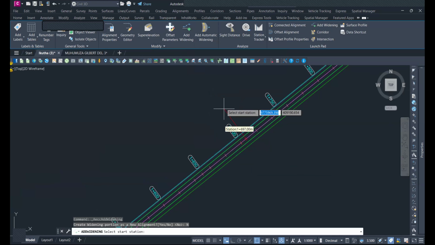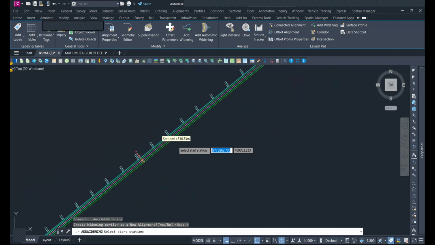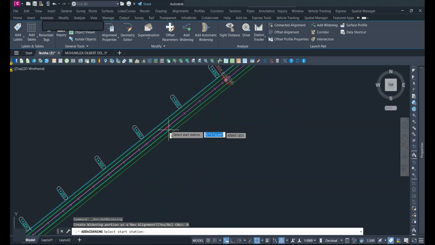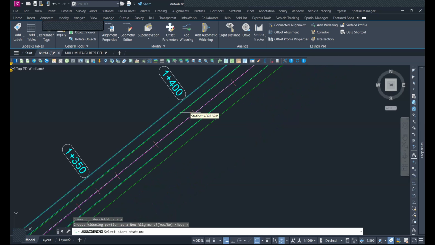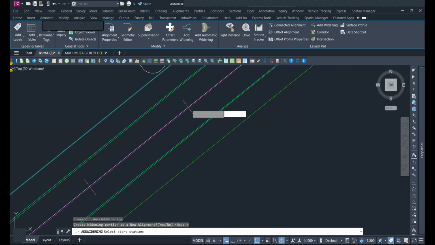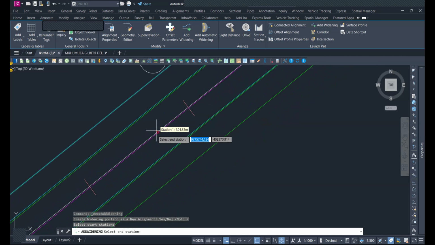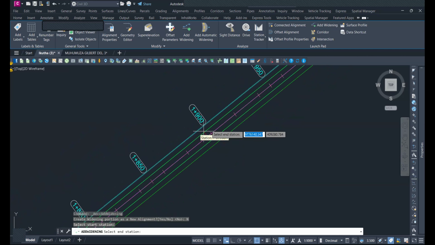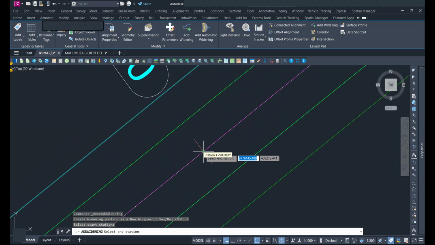So you want it to be part of this other alignment, and you're going, for example, to select the start station. For this case, let me say I wanted to start at this very point, and then it is asking me for the end station. So I'm assuming that it's going to be running for like 500 meters. Of course, that's an assumption. And then it is asking me for an offset width. So that section, how do you offset that section? What is the width of that area?